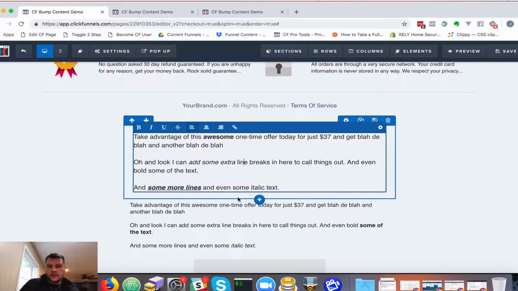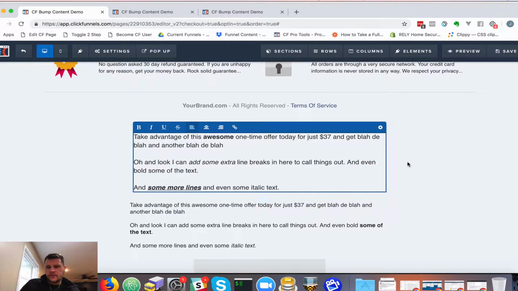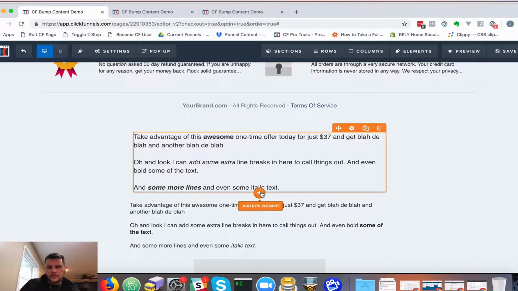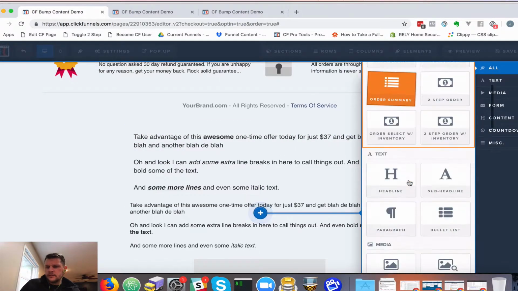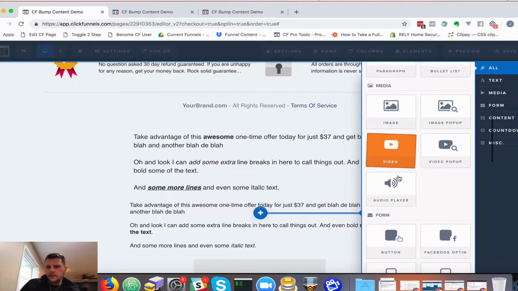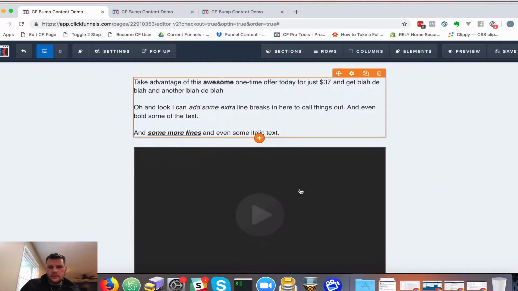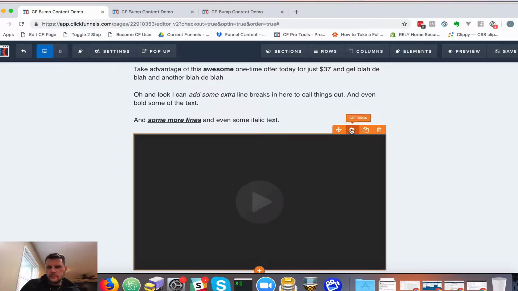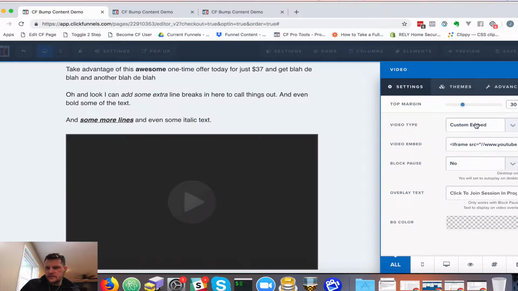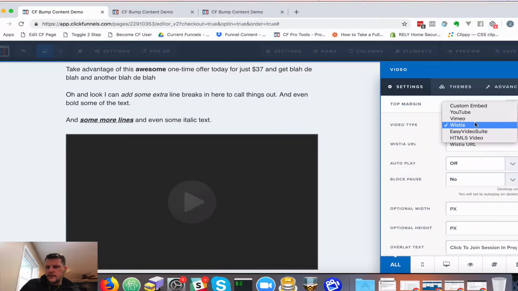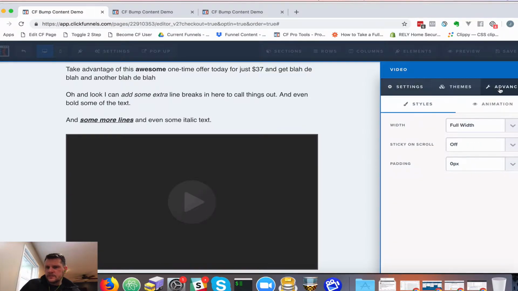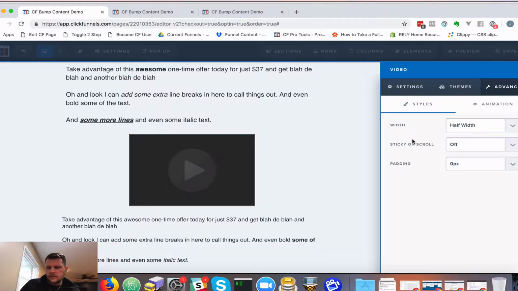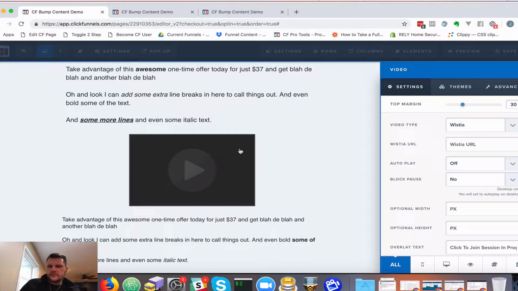And then what we can do is insert another element here. So we can go down and put a video in this one. So we're going to do a video, and that'll put us a video. Let's make this a little bit smaller so it doesn't take up as much size. We'll just make this a Wistia video, and we'll set this to advanced. And then something like half width is probably good. We want it to be a fairly small video. You can set that however you want to, but we'll set that in there.